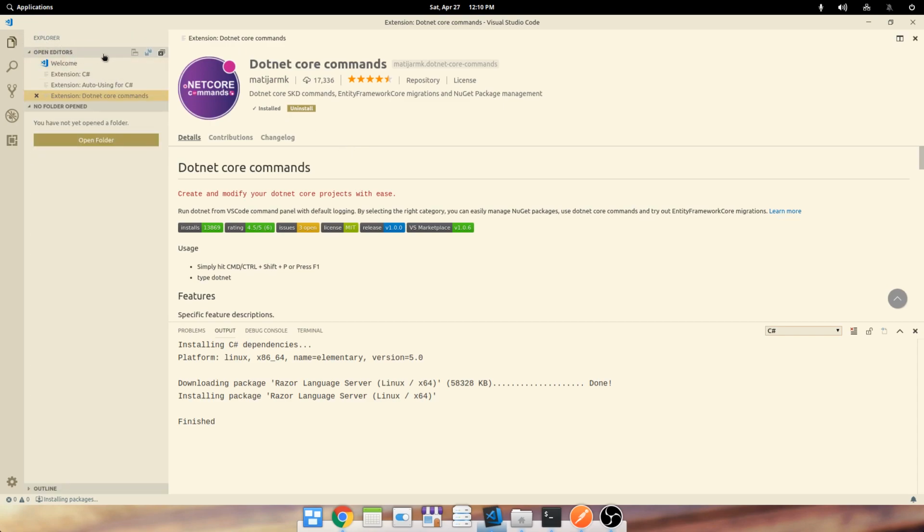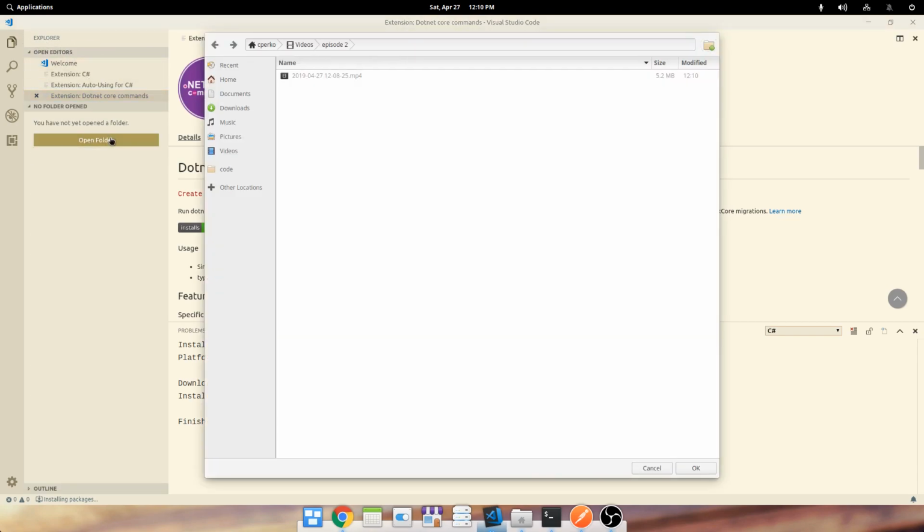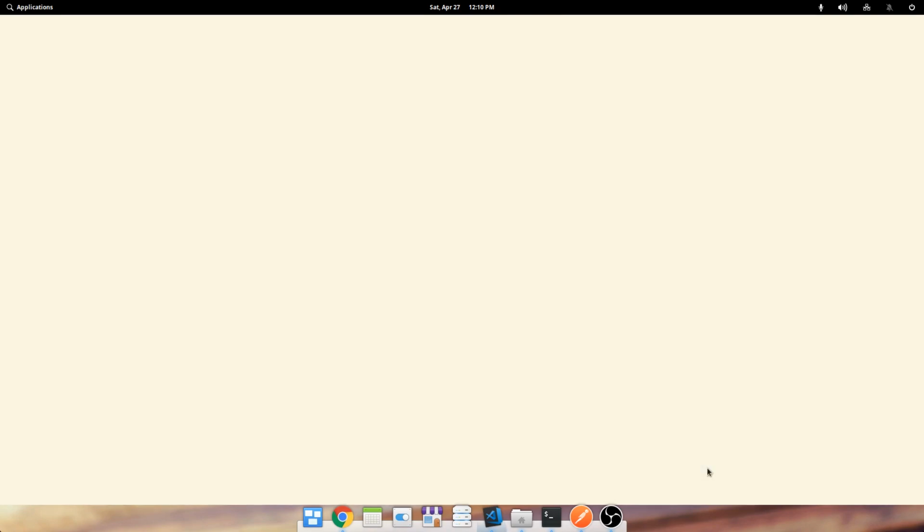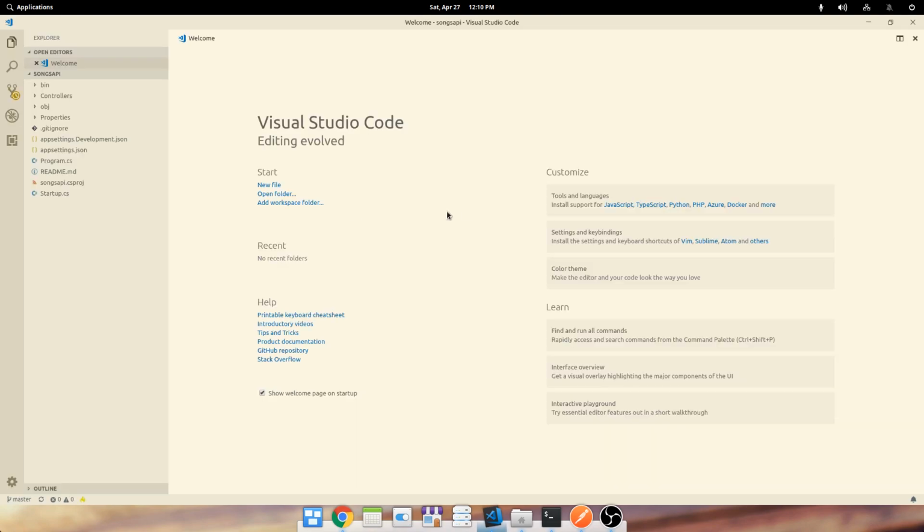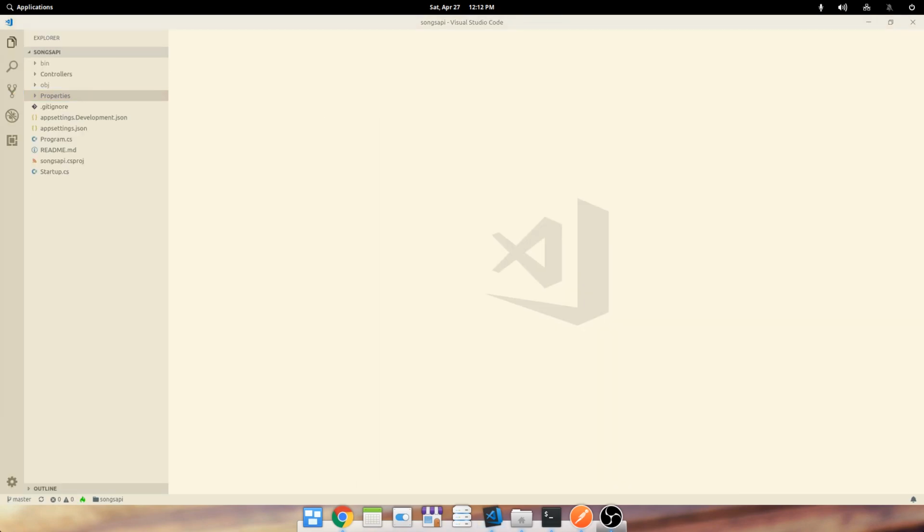Alright, so now let's go ahead and open our folder. Let's go into where the code is stored, Songs API, and open it up. Now let's take a look at our directory structure here.